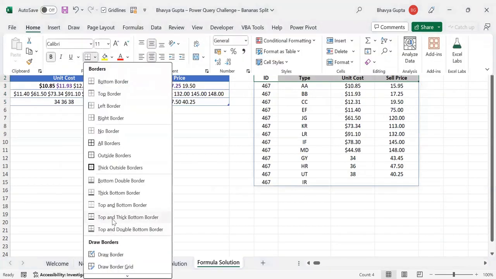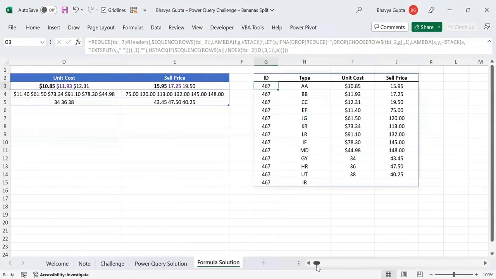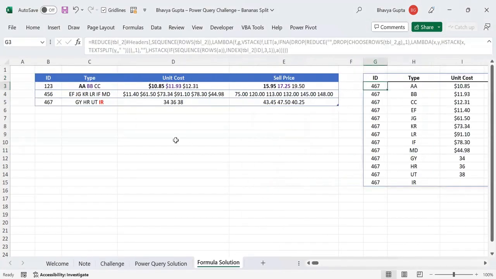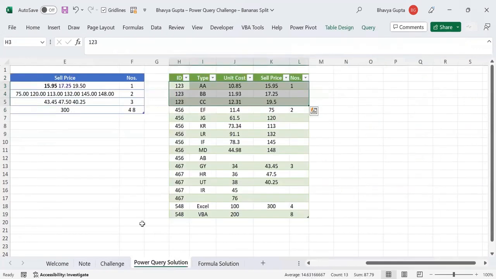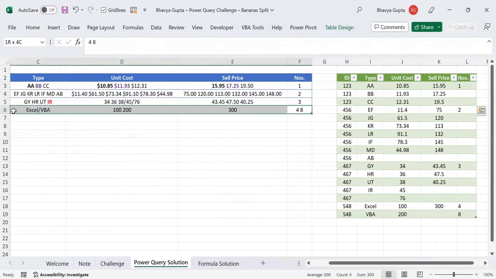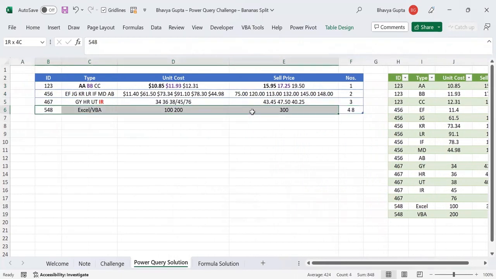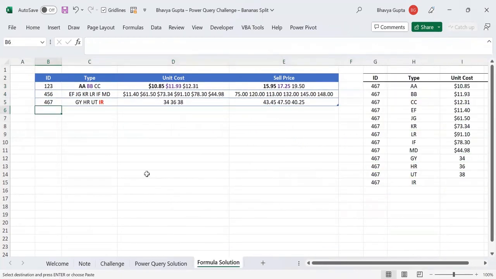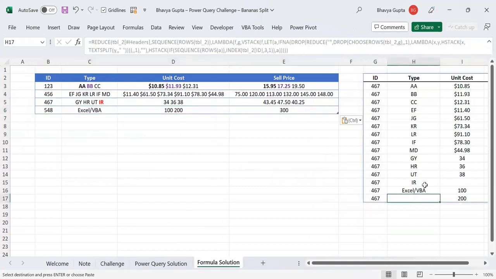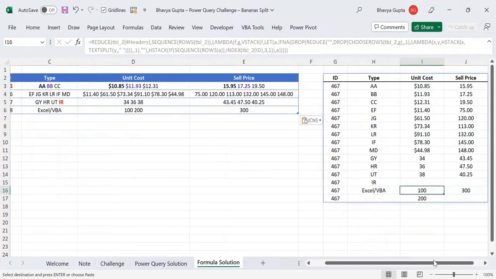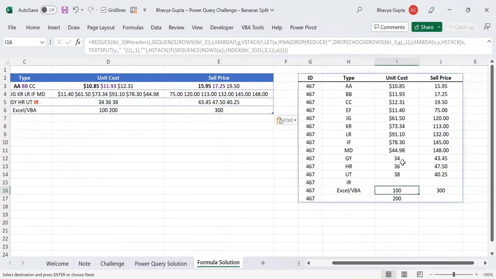Right. So we got this as a result, and this is completely dynamic. So let's say if we add more rows here. Let's copy this and let's paste this here. So this got expanded automatically, right? This is the output that we generated here. So is this result clear?